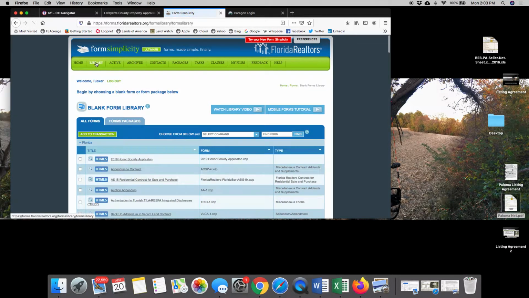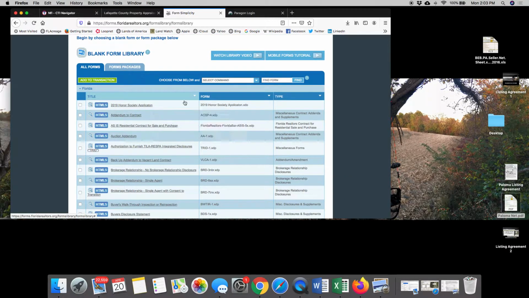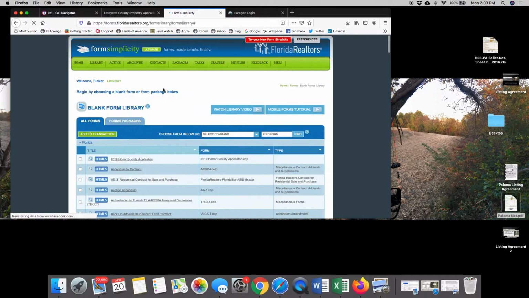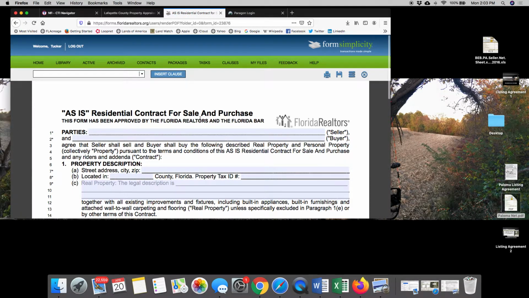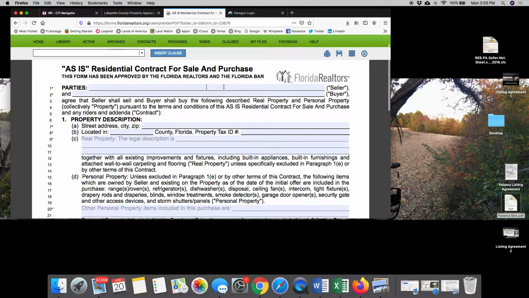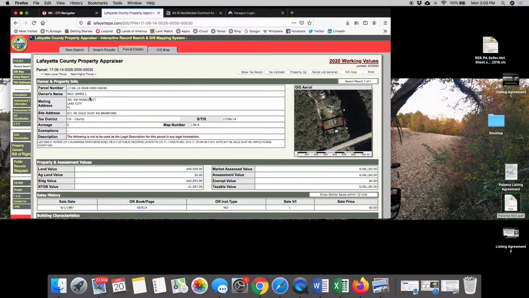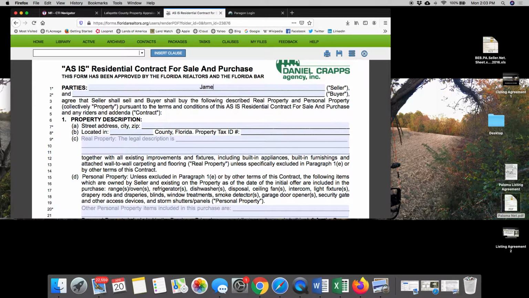So I'm at the library. Here's all the forms available to me. I'm going to write an as-is offer. Select as-is residential contract. It's going to pull this up. Who's my seller? James L. Self. Who's my buyer? Well, it's John Smith. That's who I'm working with.